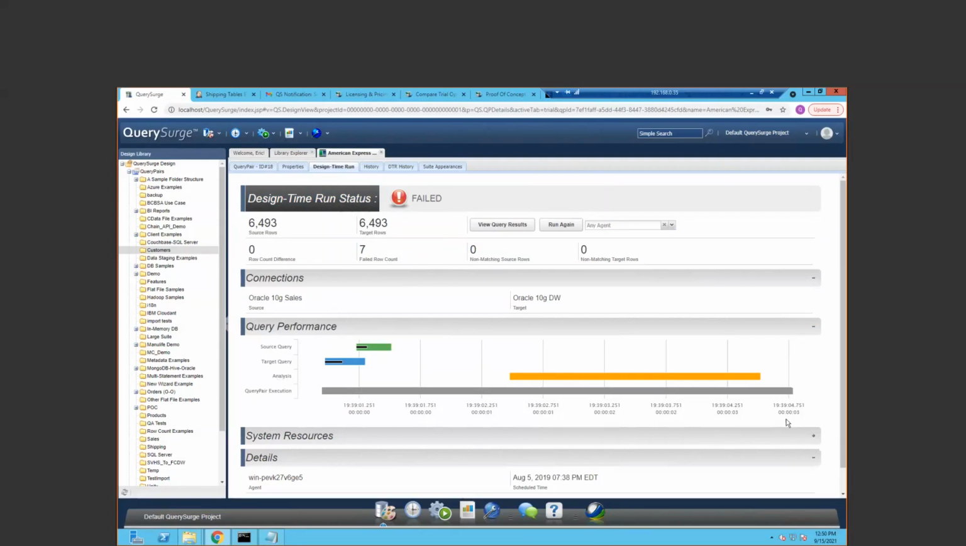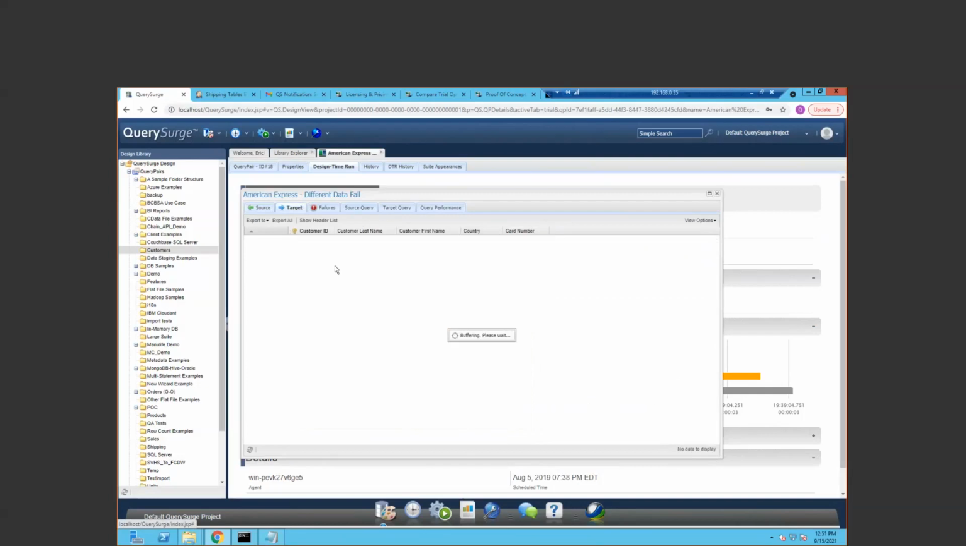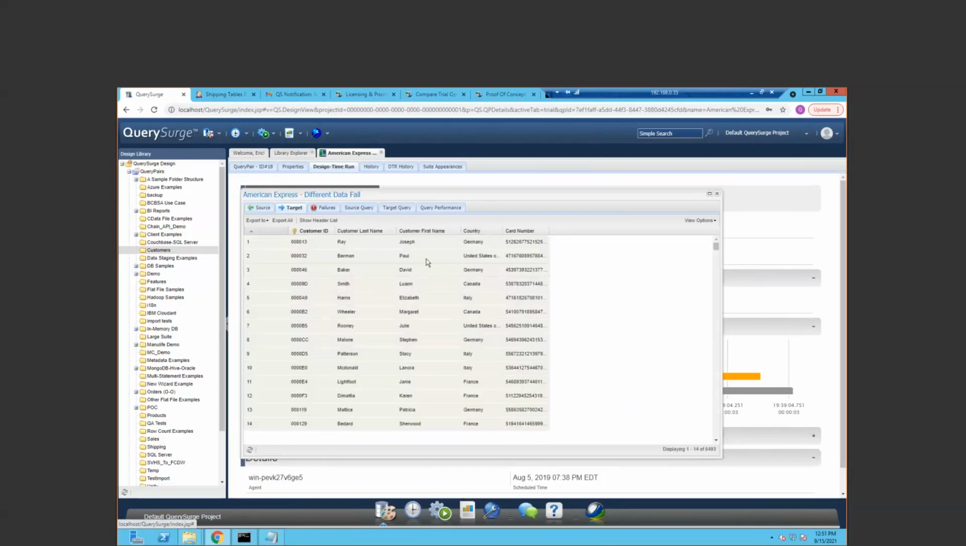Now, when you're ready to do a deeper analysis and ask why exactly this test failed, we would click on the View Query Results button. When I click on that, it opens up a modal window and showcases all of the data that came from my source query. I can scroll through all 6,500 records here if I need to, as well as my target system, which has all the data that came from my target query. But what we're really interested in are the failures.